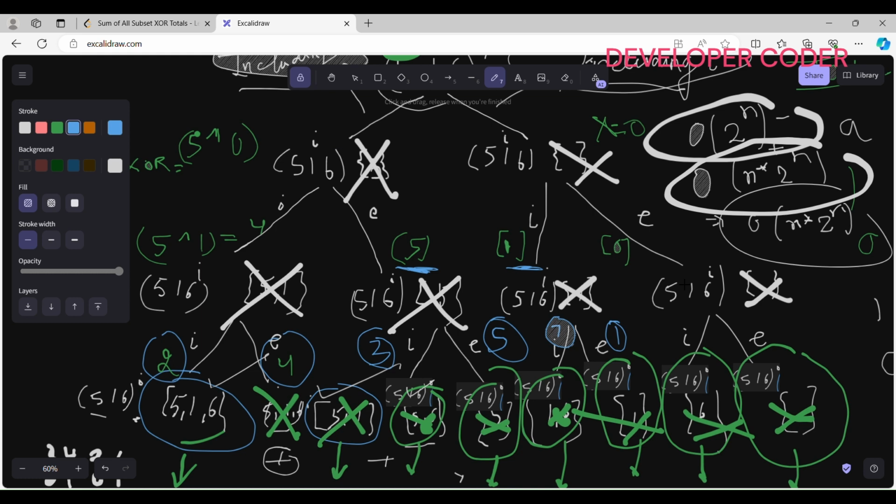Same way here, if I add just 6, last time my result was 0, and if I add 6, then my result is 6. If I don't add anything, then the result is 0. So here, step by step, instead of generating the subsets, I am directly calculating the XOR values, whether I include or exclude. This is what I am doing in approach 2.